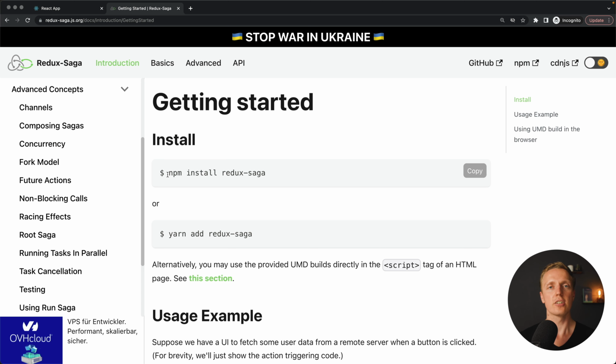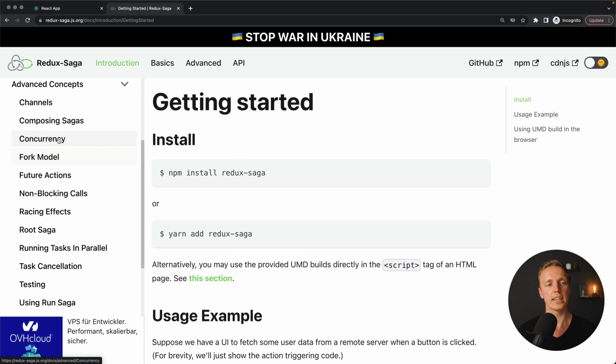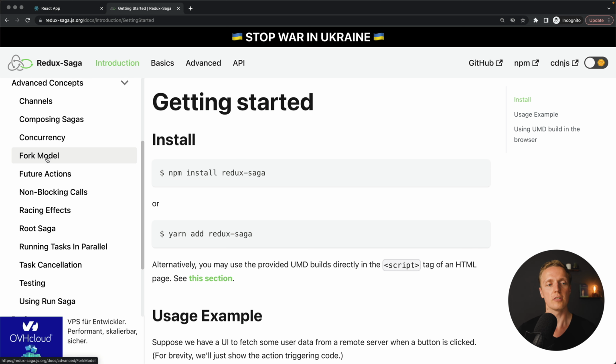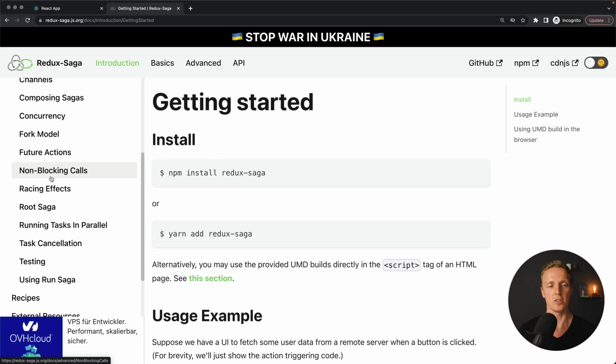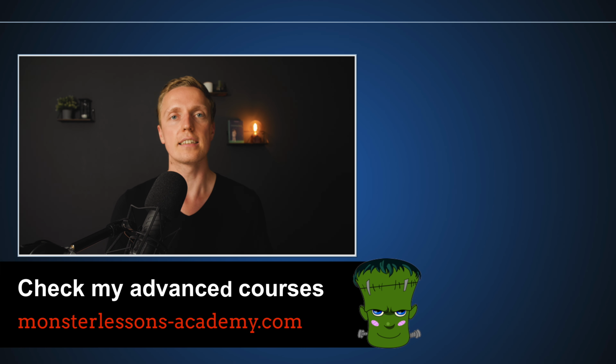And actually you might think now, okay, Redux Saga is too complicated, I don't need to use that. But actually it is quite scalable and it is suitable for big applications. We just talked about the basics of Redux Saga, but inside Redux Saga we also have quite a lot of advanced stuff. As you can see here in the official documentation, they have concurrency, fork mode, non-blocking calls, and much more. This is why Redux Saga is really a versatile tool inside Redux.